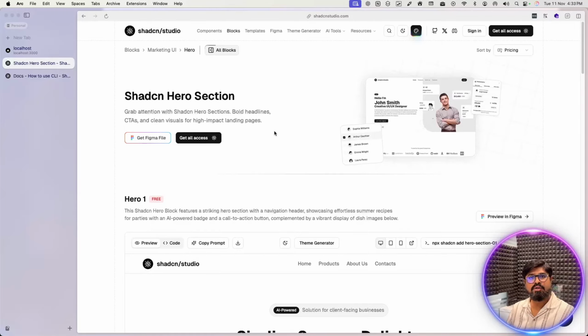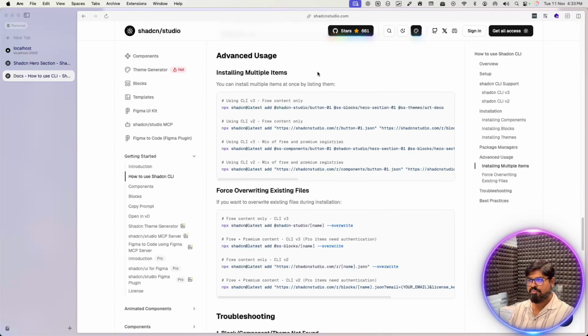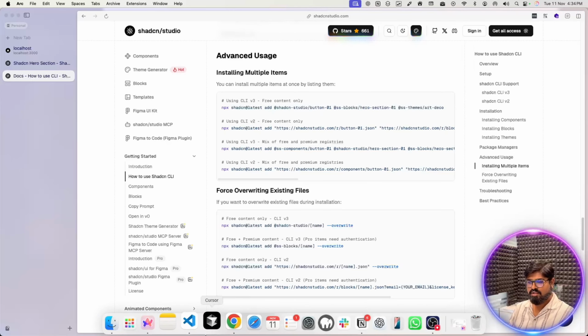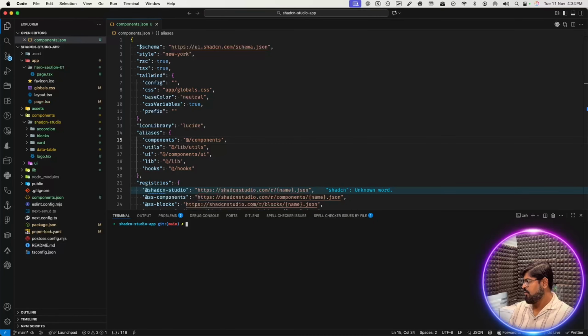Shadcn Studio provides almost 600 plus free as well as premium Shadcn UI blocks. So let's install multiple Shadcn UI blocks with a single CLI command. From the Shadcn Studio documentation, you can see the advanced usage section has installing multiple items. With this CLI command, you can install Shadcn Studio components, blocks and themes with a single CLI command. Similarly, in our project, we will install multiple blocks with the Shadcn CLI command.